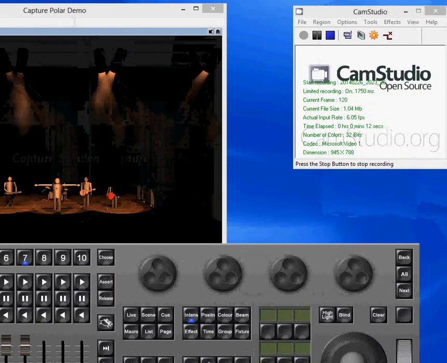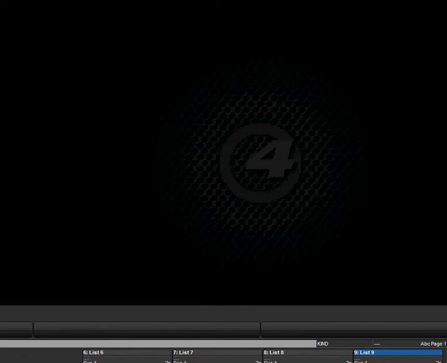Today we're going to talk about groups to speed up our programming, and quite frankly, to make things a lot easier as we use the Hog. Groups. How do I explain grouping?